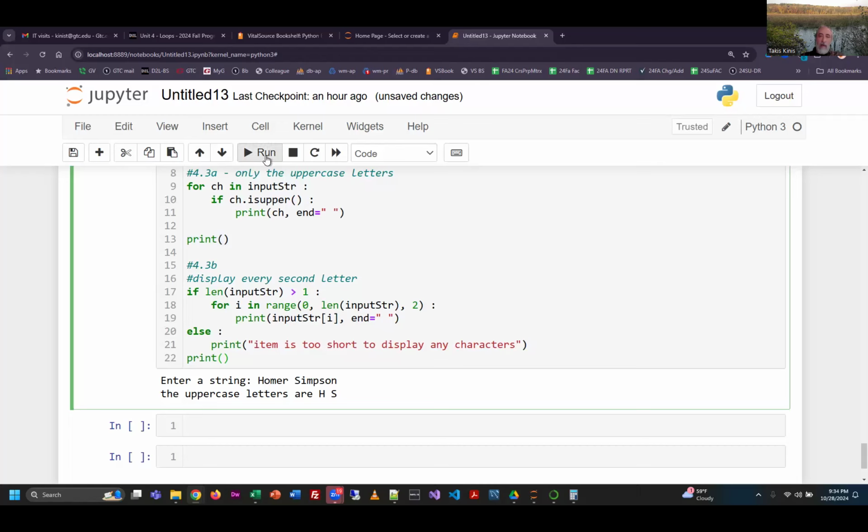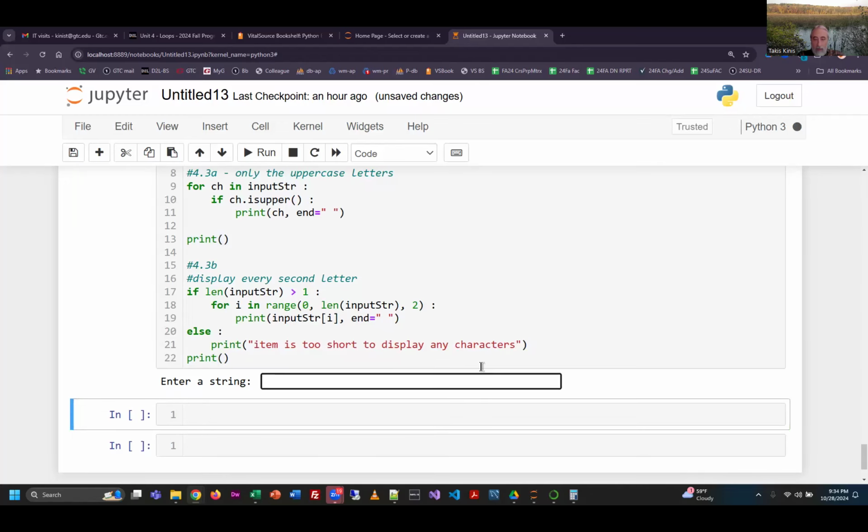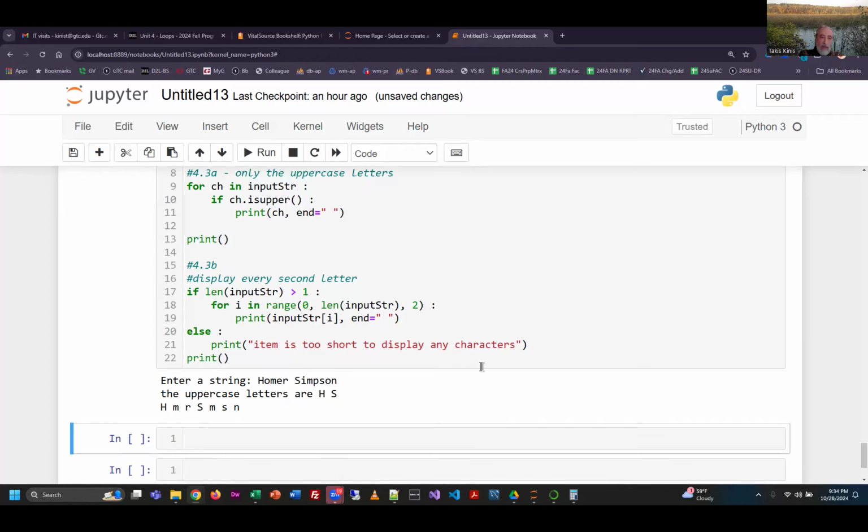So let's run it now. It's going to do... and I'll test both scenarios, right?